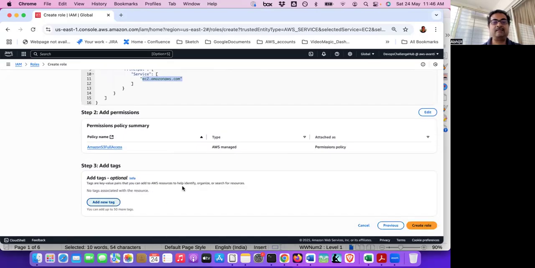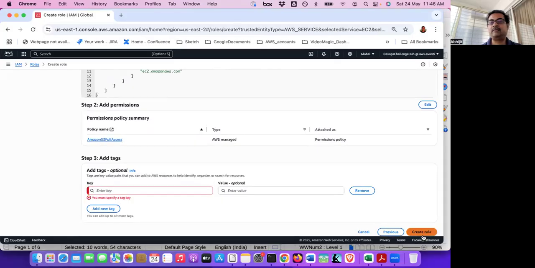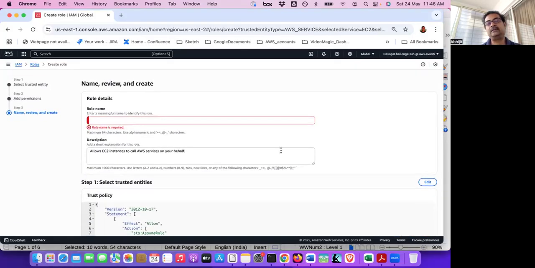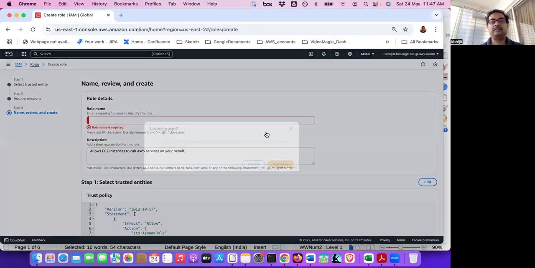Then we can add a tag, maybe only EC2 instances with the production tag will be allowed. And then you create the role. So EC2 instances tagged production will be allowed to upload to a particular S3 bucket, or be able to do all the operations on S3. So this is the way you create a role, and similarly for Lambda.